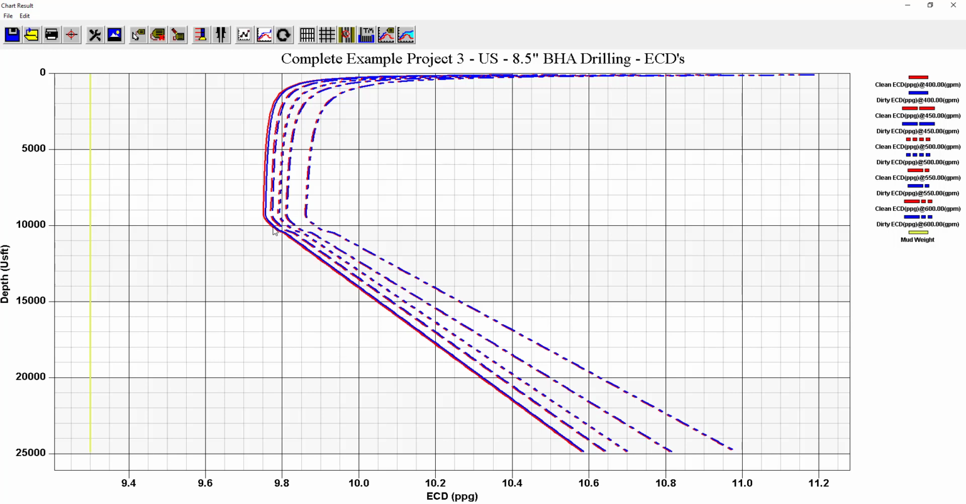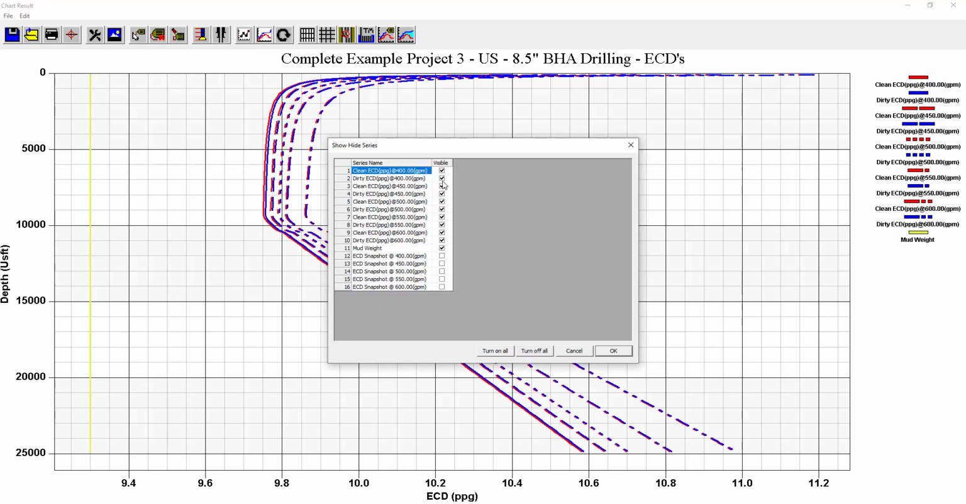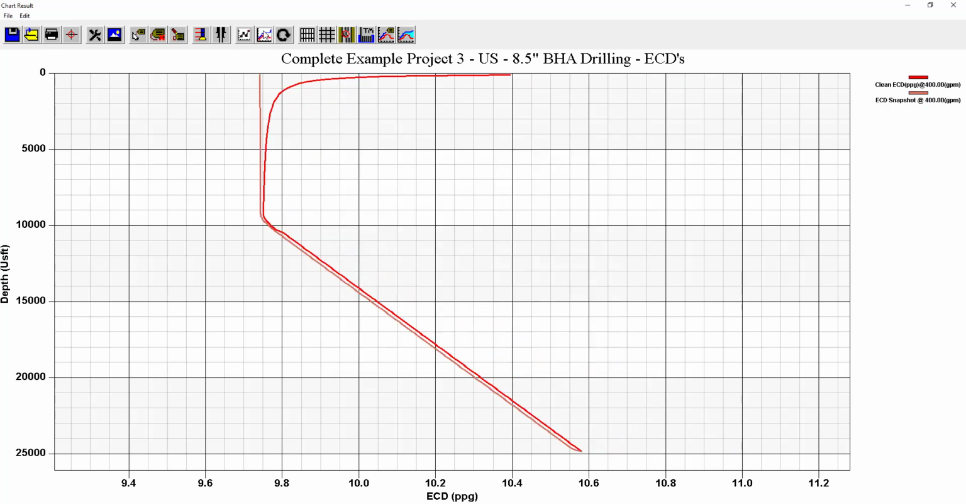The volume of cuttings for your dirty ECD is based on the ROP that you entered into the engineering parameters tab. So if you have an ROP of 0, then the clean and dirty ECD will be the same here. And then you've got a line for each of your different flow rates that you entered into the engineering parameters. The third type of line that we have in the ECD chart is the ECD snapshot. And I'm just going to clear out everything apart from one flow rate for a clean ECD and an ECD snapshot, just to make it clearer what's going on.